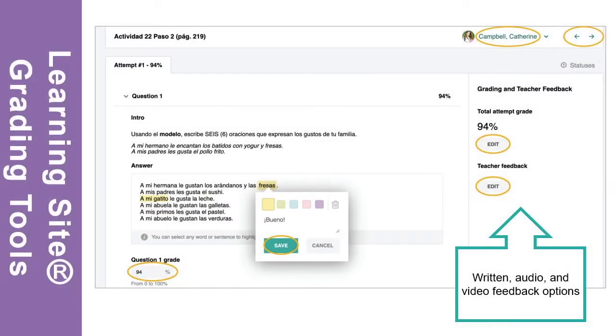You will use the Learning Site Grading and Feedback window to review tasks. In the Grading and Feedback window, you have the ability to provide written, audio, and video feedback to students, adjust grades, remove attempts, navigate between students, see submission details, and use the highlighting tool on written student work.